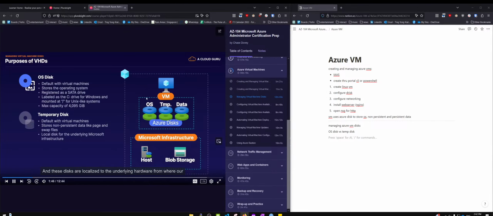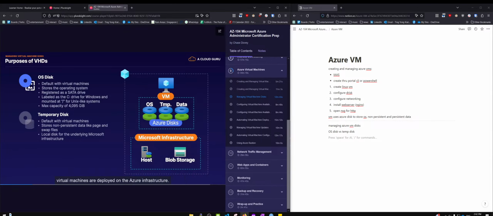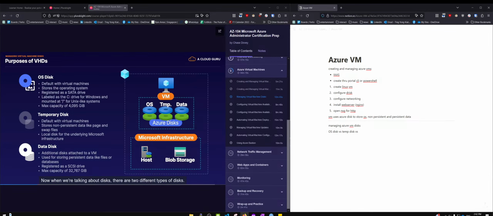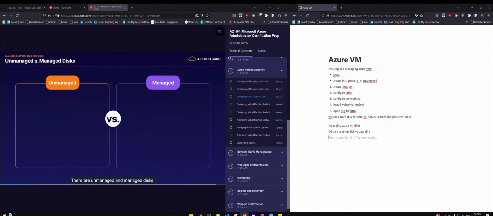These disks are localized to the underlying hardware from where our virtual machines are deployed on the Azure infrastructure. Then we have our data disks, and these are disks that we can attach. They don't come by default. They provide persistent data storage for things like files or databases for virtual machines. And when we're talking about disks, there are two different types of disks. There are unmanaged and managed disks.